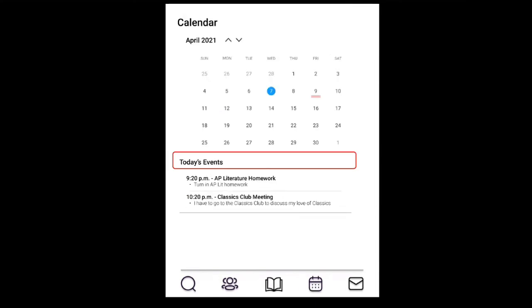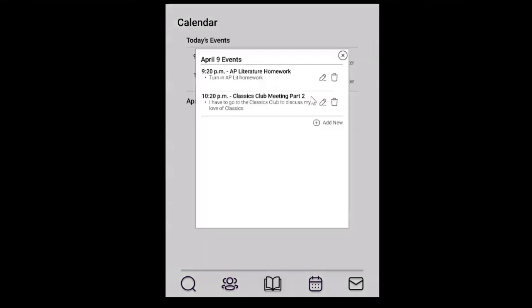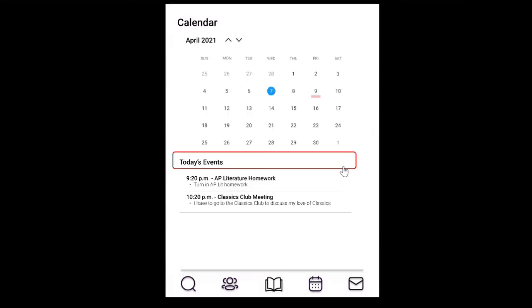This is our main calendar page, which shows a calendar for the month and previews any scheduled events for a selected date. Let's tap Friday the 9th to view the full list of scheduled events for that day. This is what a day's full event list page looks like. Now we can press the X button to exit out of this page. That's the end of the calendar page.